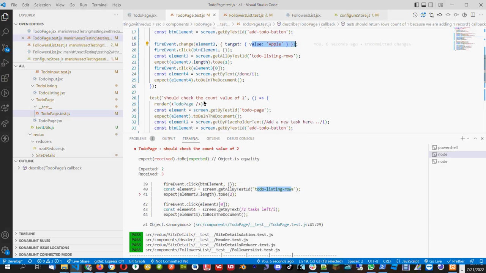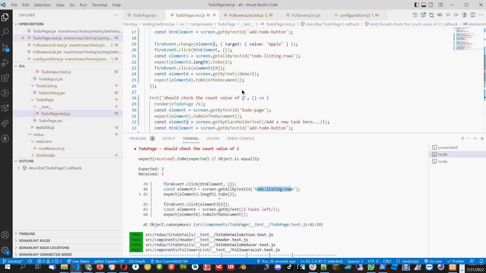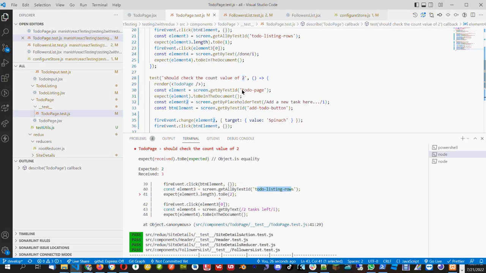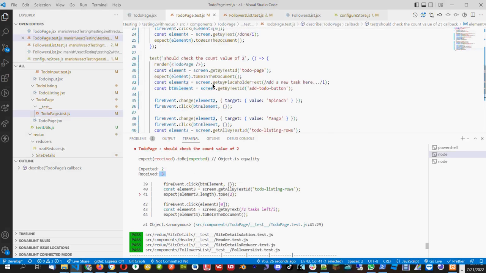So either we combine these two tests into one and try to test it together, or here we know that previously I put one here and we have two here, so I can put three here. Or also I can do one thing. Let's see what we can do. Okay. So right now, I know that this one is saying expected 2 and received 3.